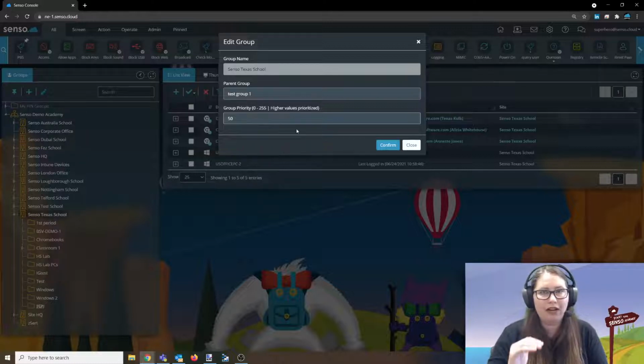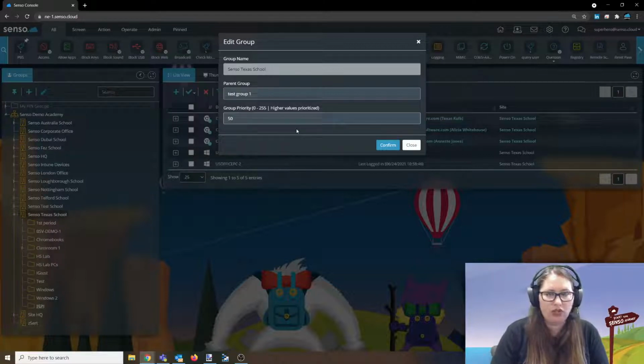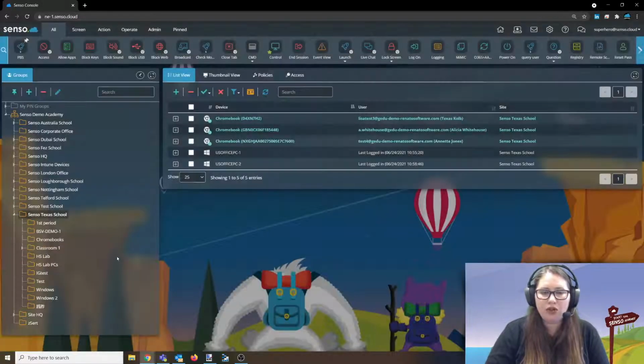Group priority, higher values get prioritized as far as policies that remit changes onto your devices. So its default setting is 50. You can of course change that depending on what policies that you want to have be assigned to that group. And once you have that group, you see it'll show up here in the list. However many groups that you need, there is no limit.